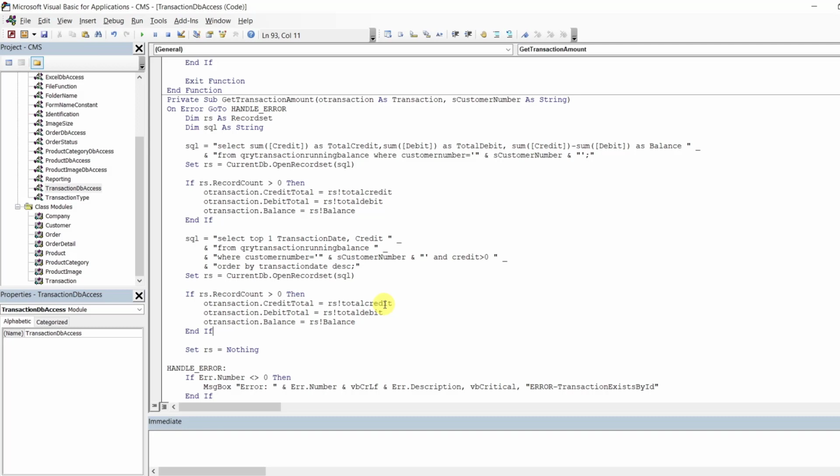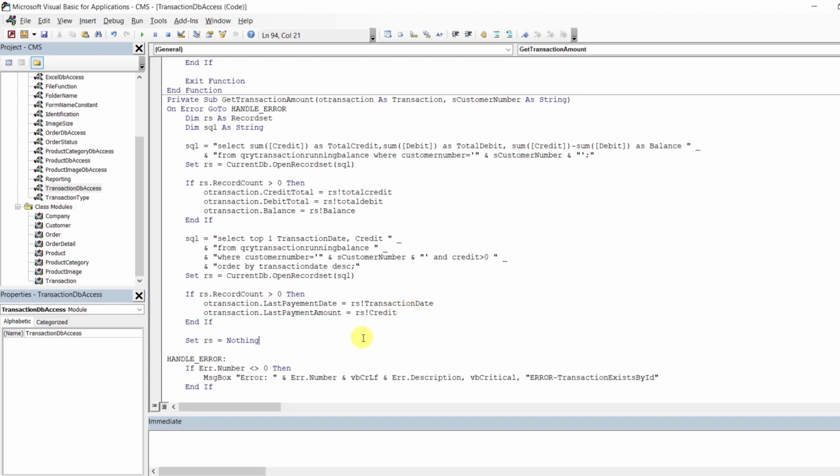Copy that guy in there. Yeah, and then we can say last payment date equals transaction date, and then this one, last payment amount equals credit. Save.